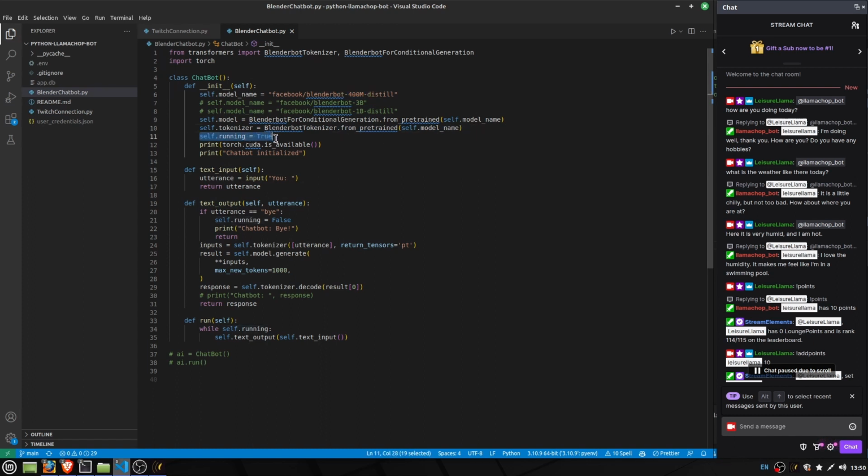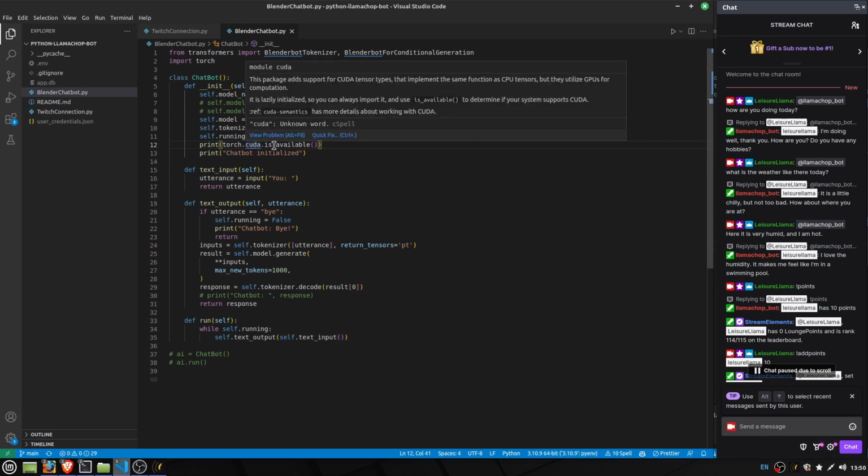We are also setting running to true. Now, this is in order to stop the while loop. So if we set this to false, then the while loop doesn't run anymore and it ends the chatbot. This print statement right here is basically just saying whether or not CUDA is available. CUDA is the GPU. I'm using an NVIDIA GPU, and so that's why it's CUDA.